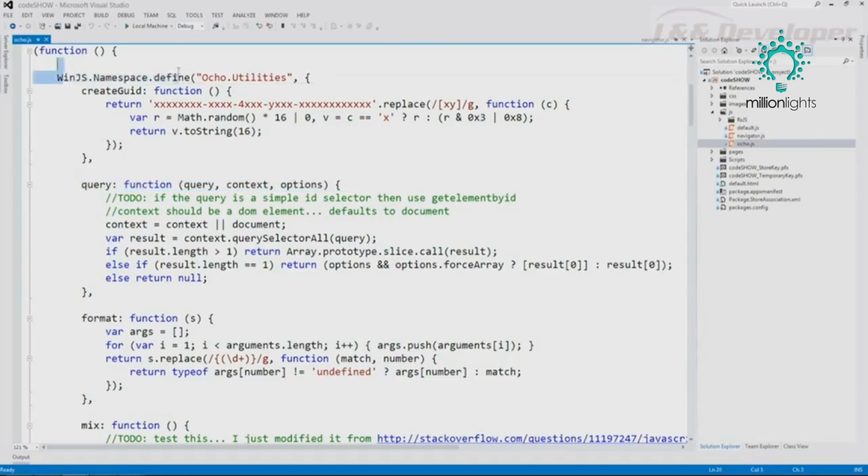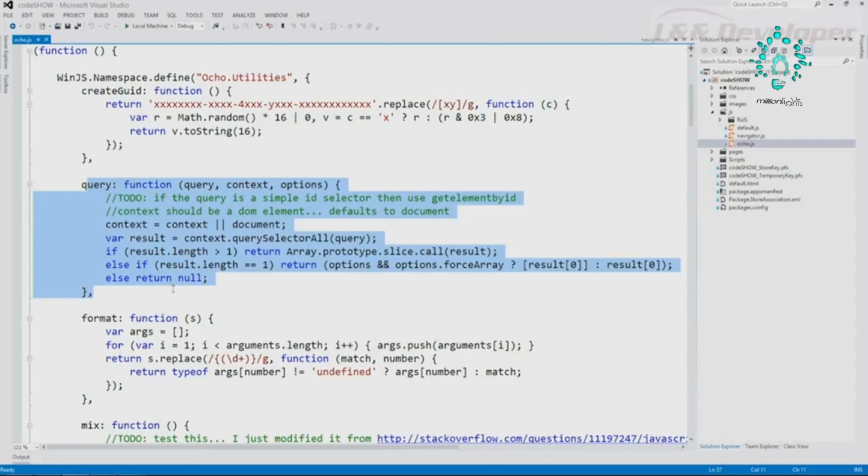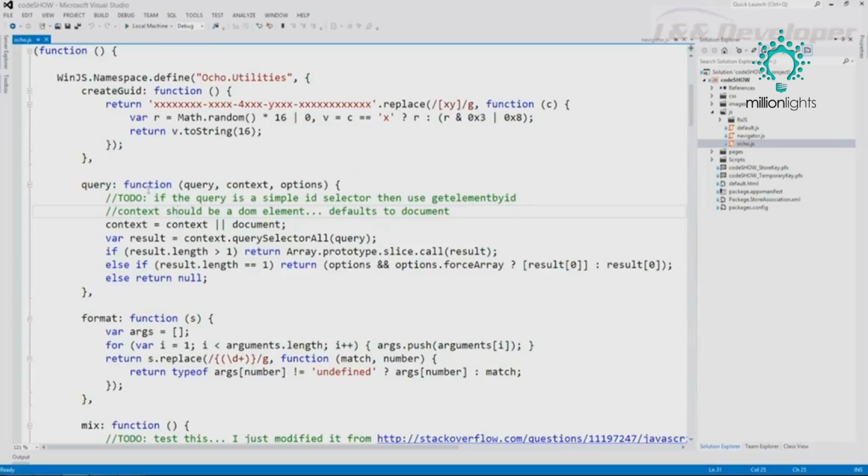So you'll notice that there's the WinJS namespace. It's just the utilities namespace. There's a function called query. And you're free to just jump into ocho.js and grab that and pull it out if you want. But then if that's called query, how am I using Q everywhere?